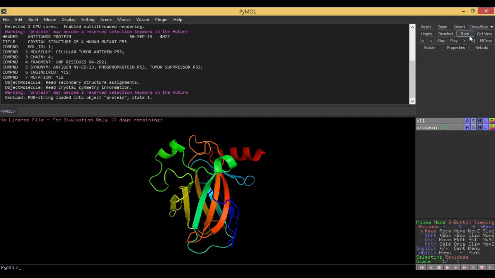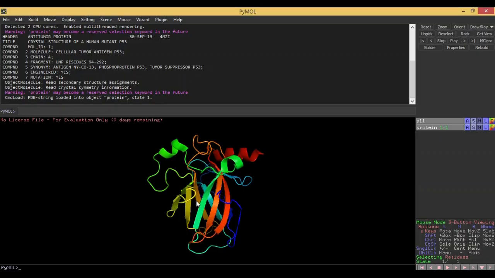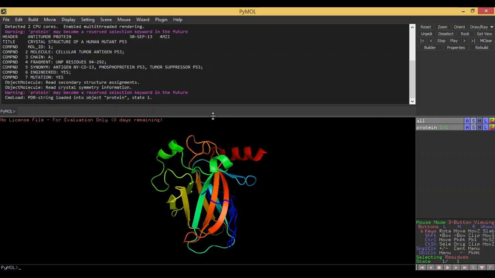If you see, there is something called rock. If I click on rock here, you'll see the protein start to move. If you want to record this, you can record it in the movie section.